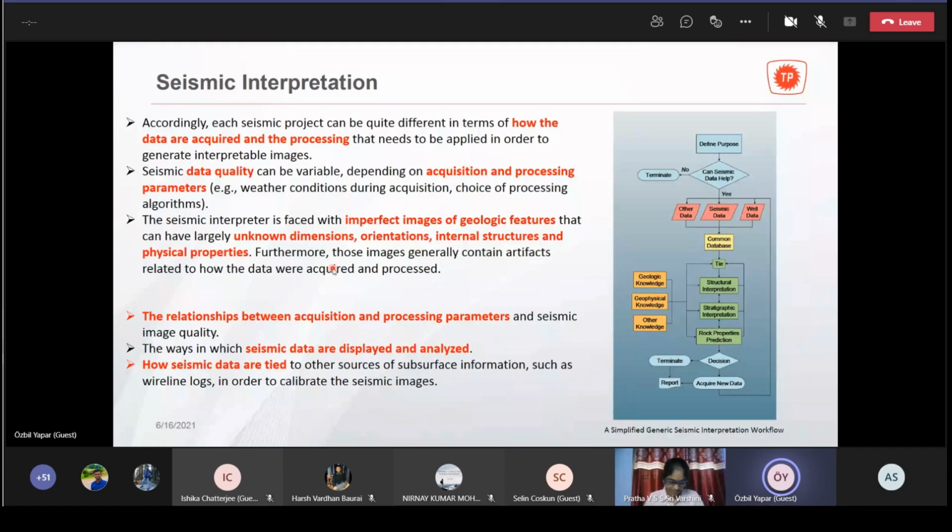Also, after we understand acquisition and processing, we have to understand their relationship on seismic data. And also we have to understand how we display seismic data and how we analyze it. And of course, I mentioned the well tie. We have to tie our data set to real geology.